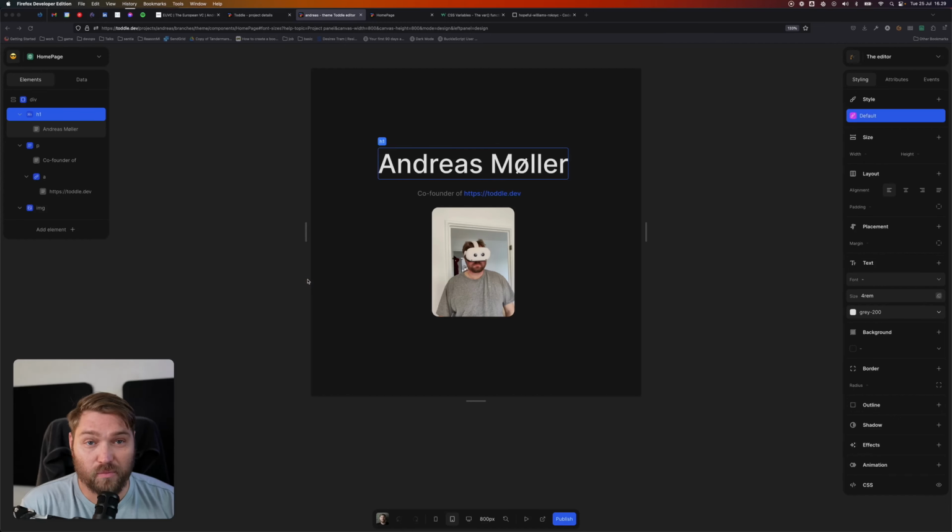Hi, Andreas from Toddle here, and we are rolling out more features for our theming that we're working on at the moment. This time is going to be font sizes.